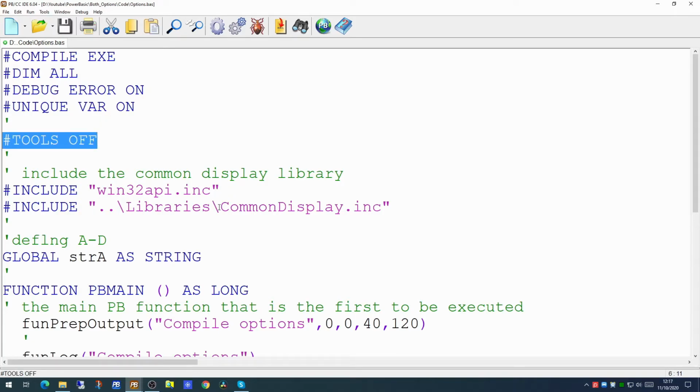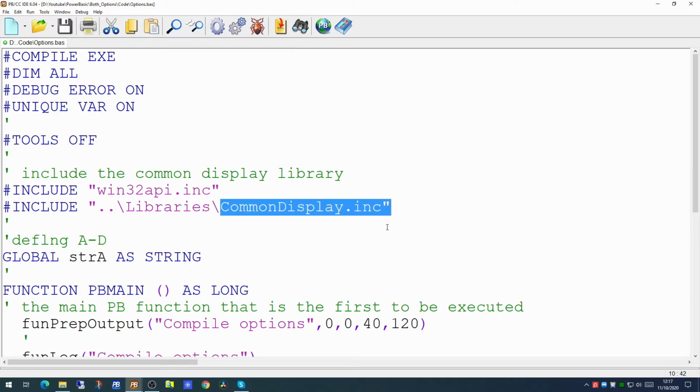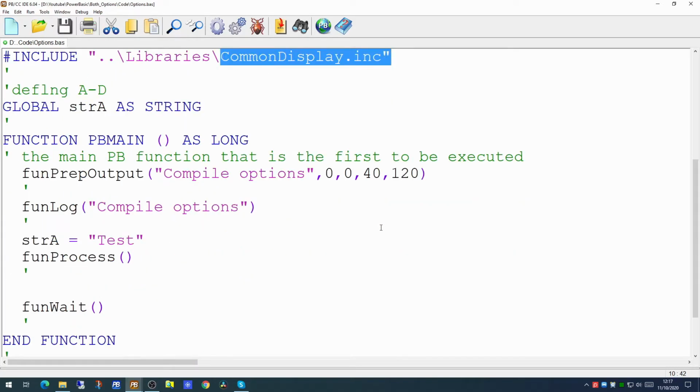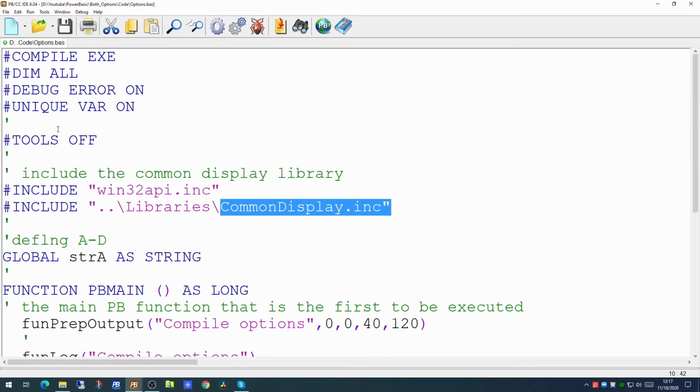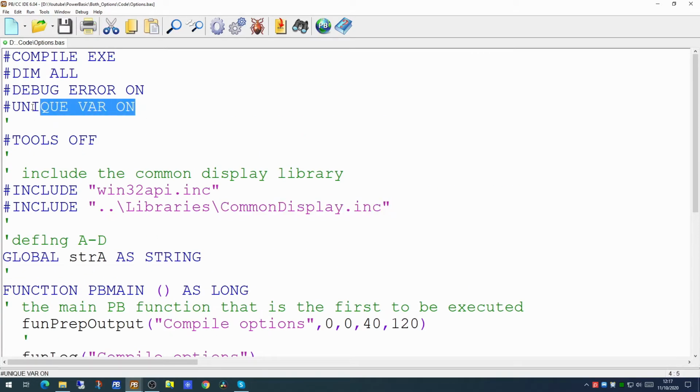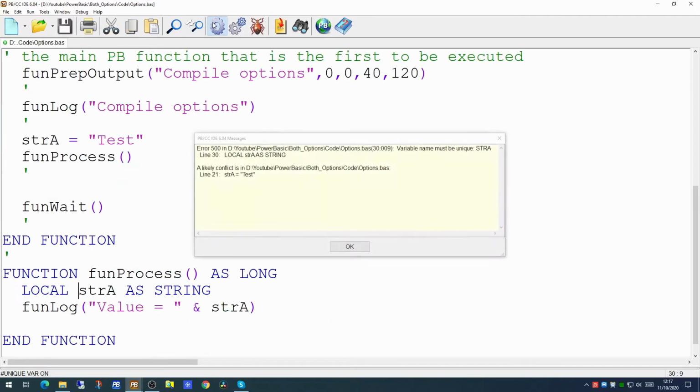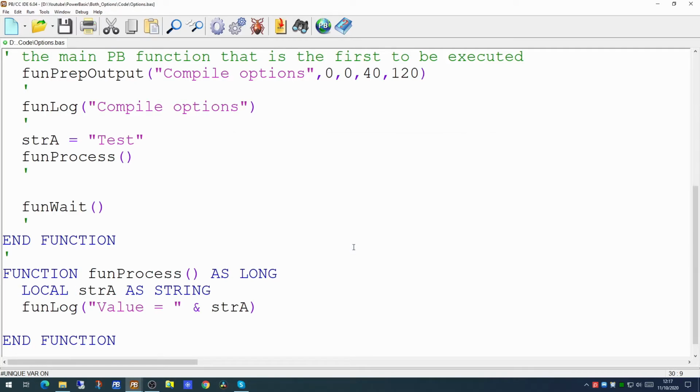For example, the common display library may have global variables in it, and if you declare a local variable of the same name with the unique var on, it will fail at compile time and remind you of the fact you're using a variable which has already been declared, saving any confusion.